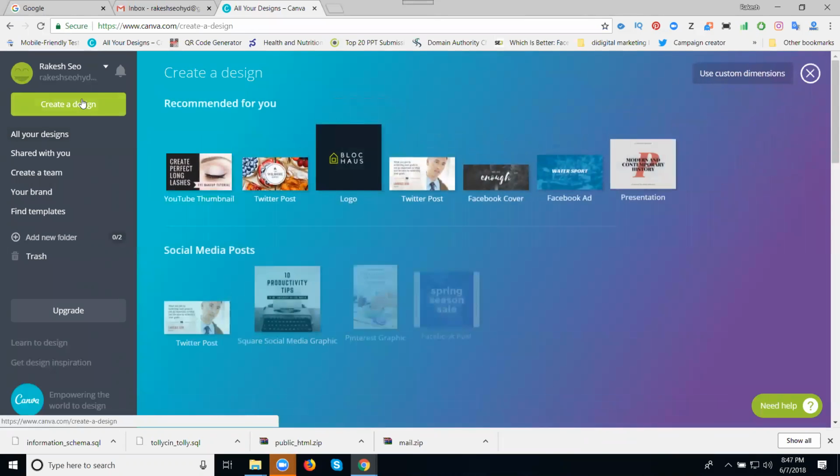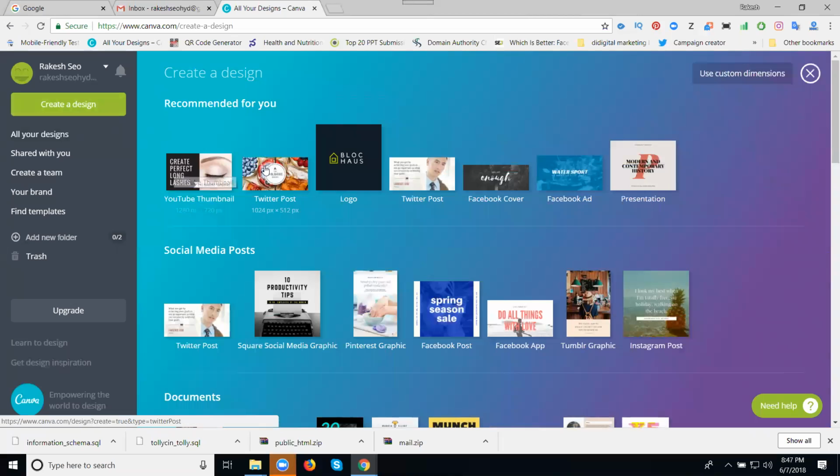We can make n number of postings. YouTube thumbnail, Twitter post, logo. Here, the Twitter post will be both the same size, 1020 by 512. Facebook cover image is 820 by 312 pixels. If you make a Facebook cover image for your video, the size will be 820 by 312 pixels. That is your Facebook cover image size. But here I'm making a logo. So what is the logo size? 500 by 500. Now click this option.